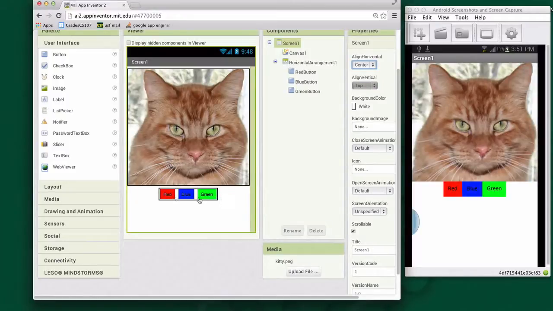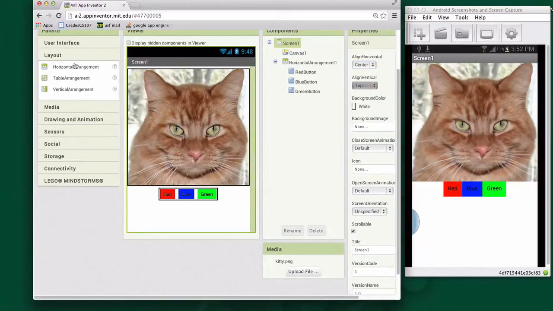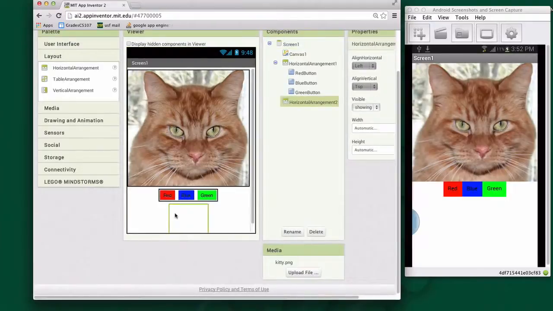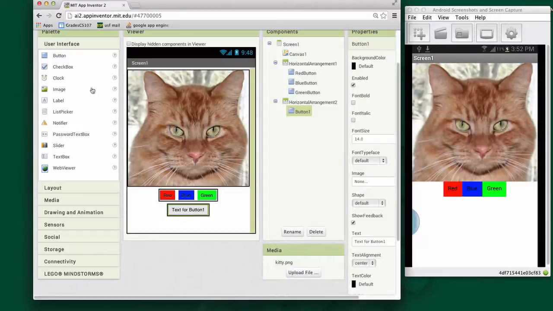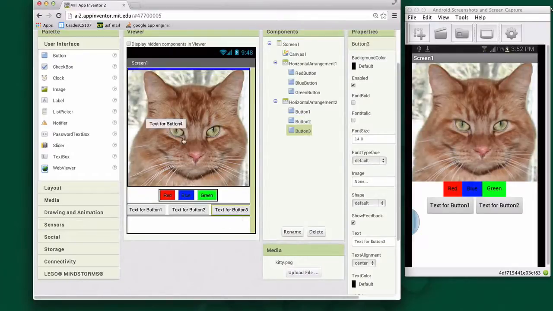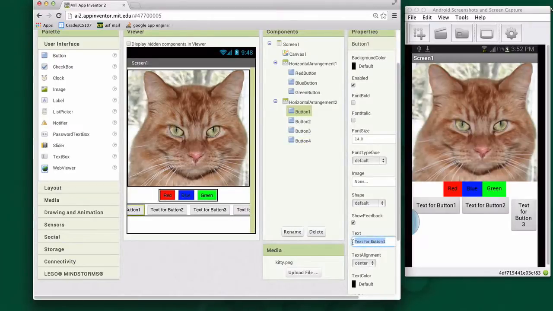So now I have this first row of buttons, which are going to allow me to change color. I want one more because we're going to do some other functions. So I'm going to add another horizontal arrangement right below here. And this one's actually going to have 4 buttons. So I'm going to grab some buttons and put them directly into my second horizontal arrangement. Okay, and so the 4th one, see if I can fit it in there. Yeah, there it goes.